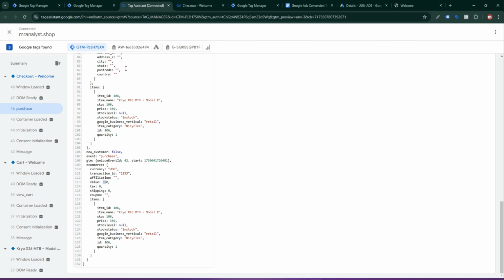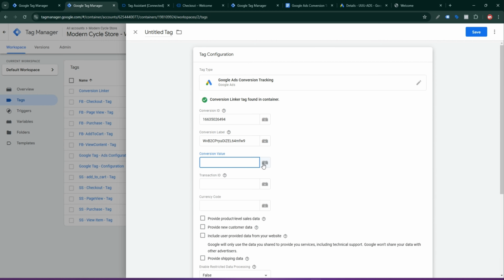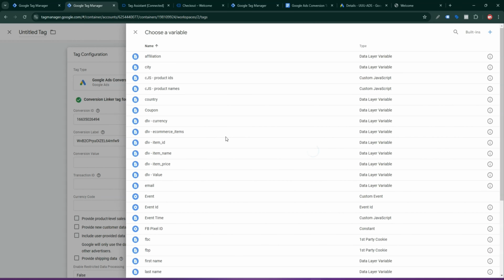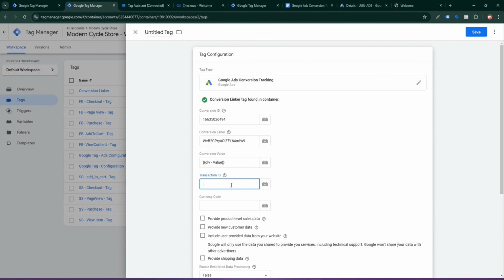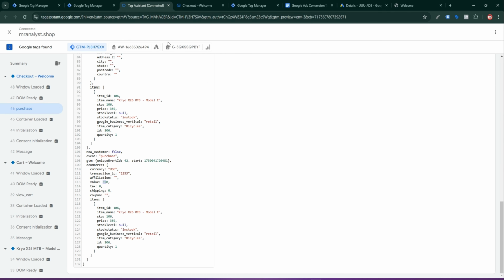So need this value. I already created a variable for value, so I will search here for value. This is the value. Then need transaction ID. Where will we find transaction ID? Please check again the Google Tag Manager debug view. E-commerce, then this is the object, after object index start from dot, so e-commerce dot transaction ID.